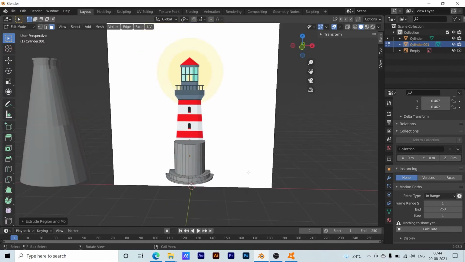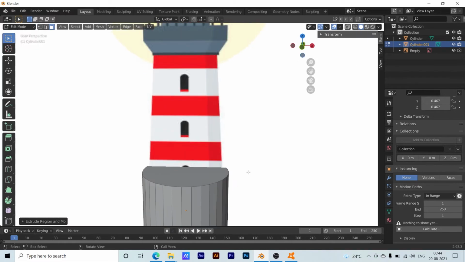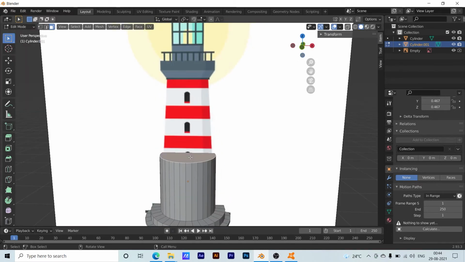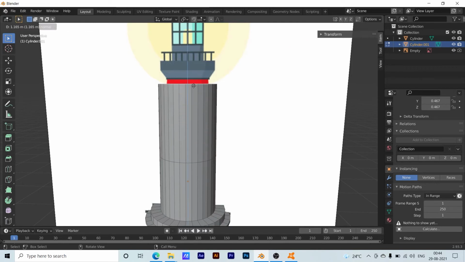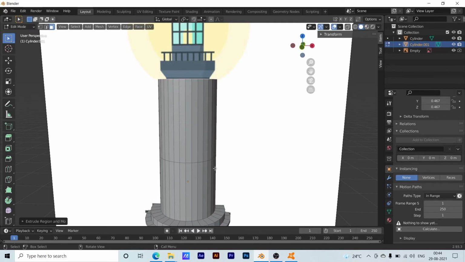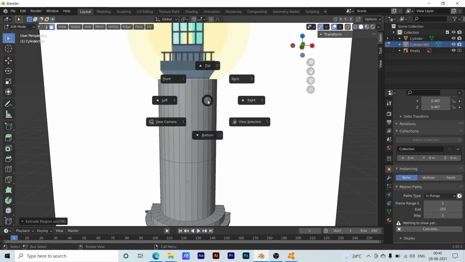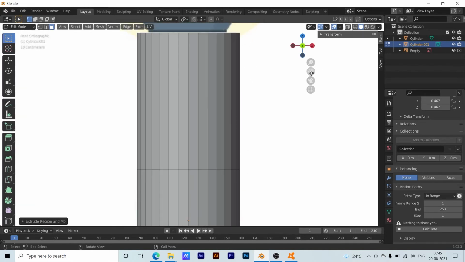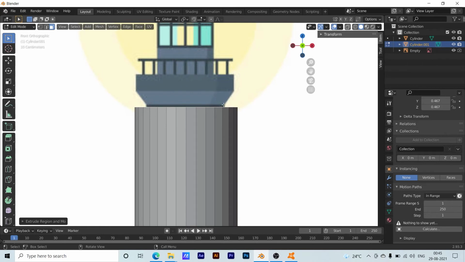So now we are going to extrude again the top of that cylinder. Extrude this here. Now we will scale this later. Now we can go to the front view of this. Here it is. Then again extrude and scale it.